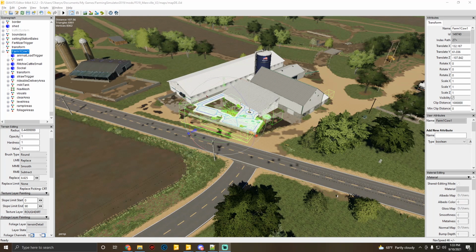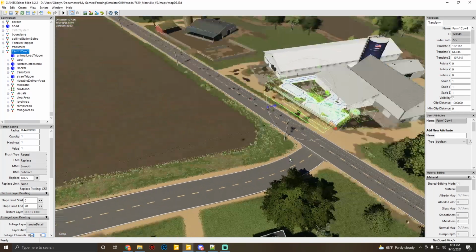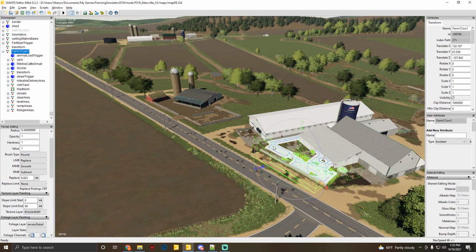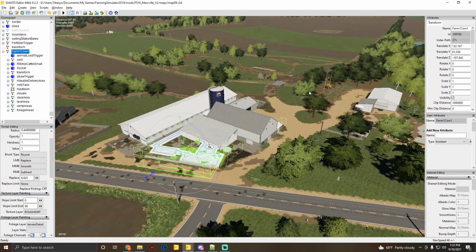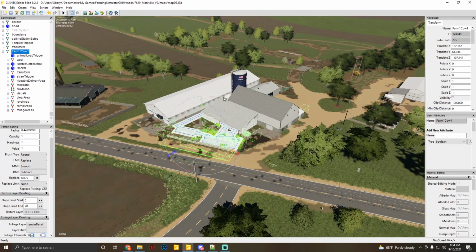Okay, we're back at it with another lesson in the tutorial series. We're continuing with our little mini series on the placeable system, animal placeables. I'm going to go ahead and show you what I did as a follow-up to the previous two lessons.